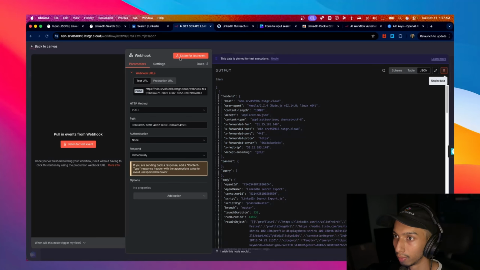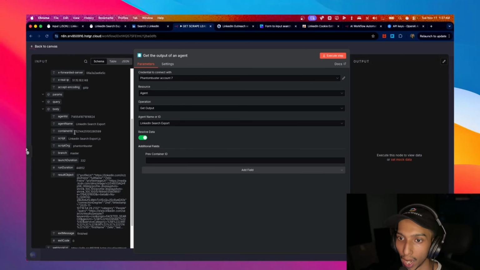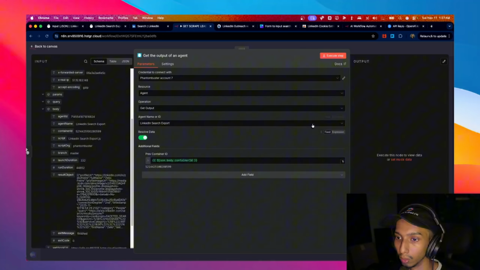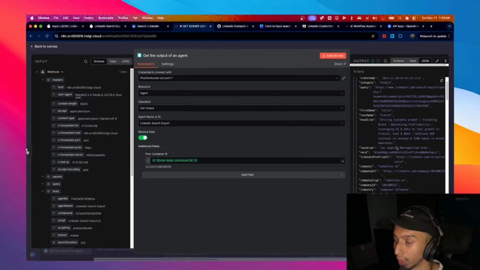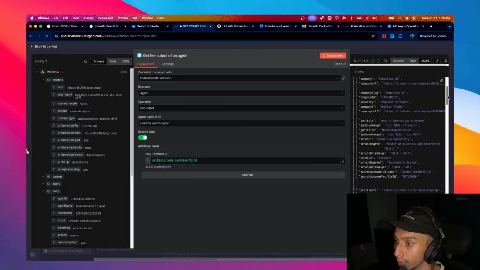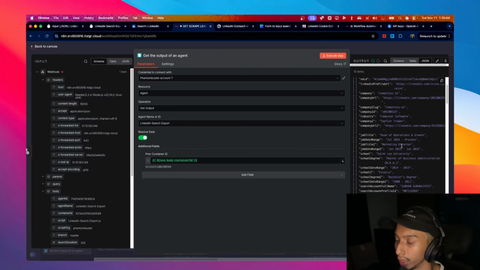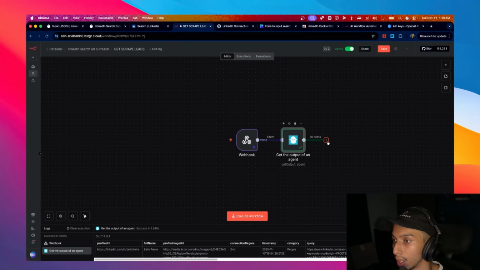Click on save. So it has pinned this data. Now I can just map the container ID. The ID goes over here, and now I'm just gonna click on execute step and see what output we get. And voila, we got the 10 items over here. And again, we don't have all the good information that can help us to personalize the messages or our outreach.